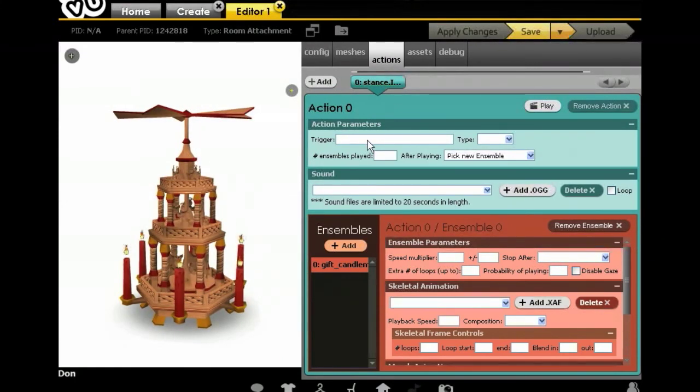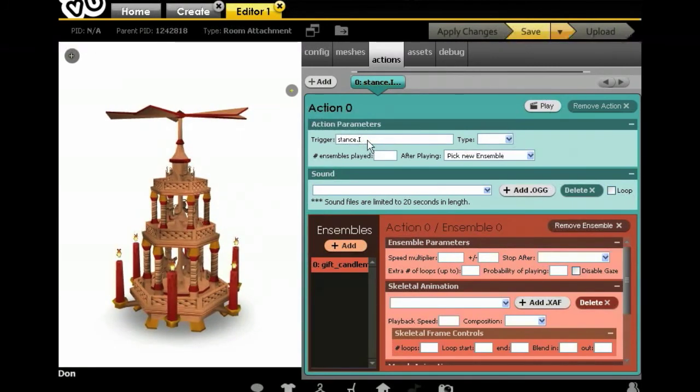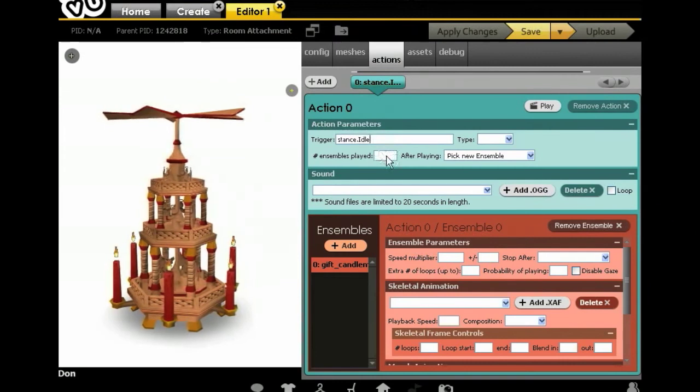So I'm in the Actions tab, and I'm going to enter in the trigger field, I'm going to write stance.IDLE, idle. And that means that it's going to play the moment that that furniture item arrives. So stance idle means it's going to trigger the animation the second that it appears in the room. I can have that animation play as a loop by typing a zero under ensembles played, or I could add a number that determines how many times that animation would play.